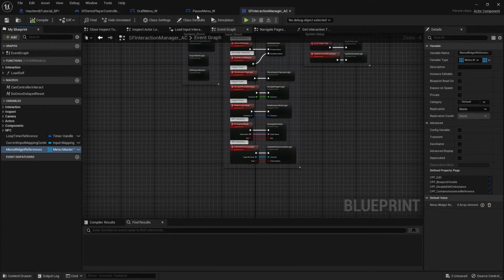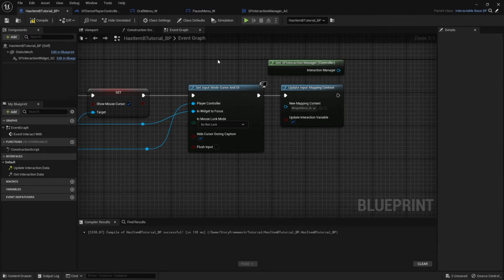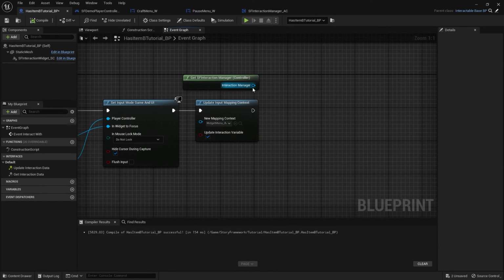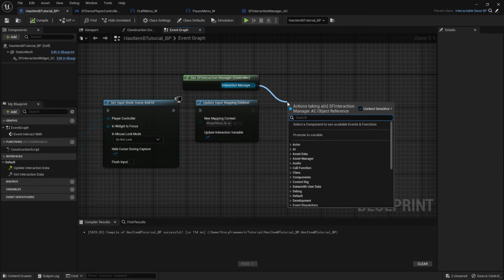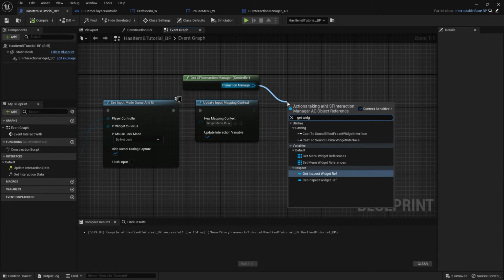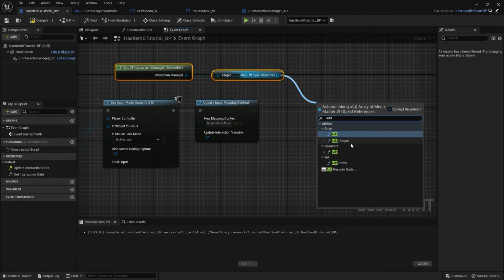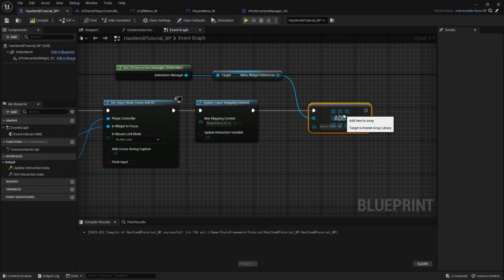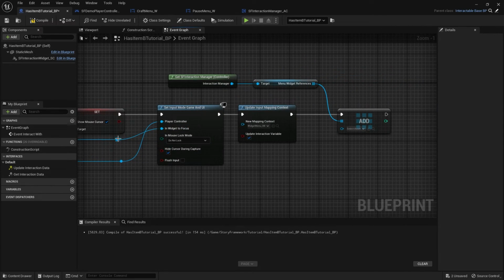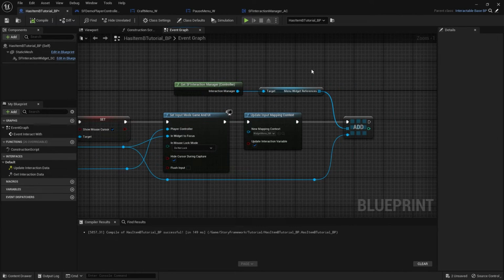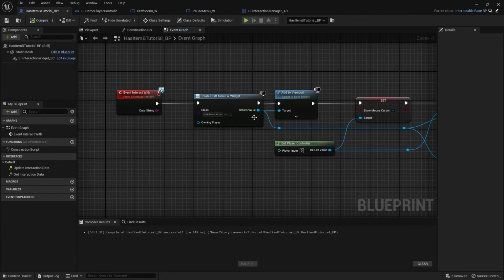So if we ever create new menus in the future, we can reuse the same variable. So let's compile and save. Let's head back over into our item. Drag off of this and search a get widget menu references. And we're going to add a new one. And then this reference will just simply be the previously created craft menu.